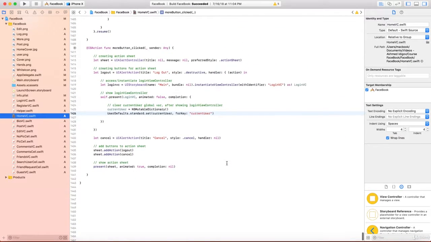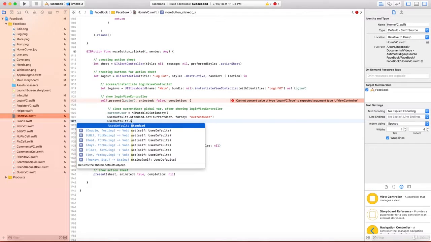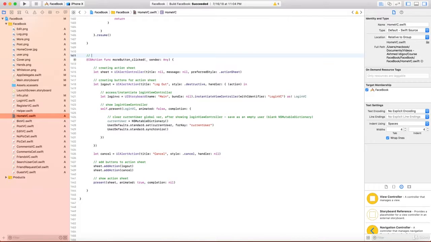So I'm now going back to the home view controller. Here for the key it will be current user, and the next one will be UserDefaults.standard.synchronize. Okay, so save as an empty user. So here I'll write save as an empty user, which means just a blank NSMutableDictionary. This is what we're actually doing. Okay, so here I'll write a comment: this function is called when the logout button has been clicked.